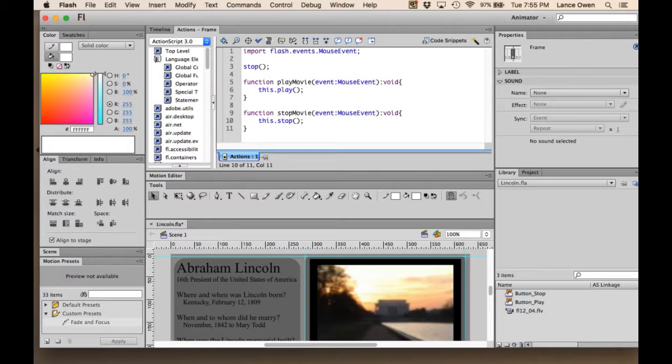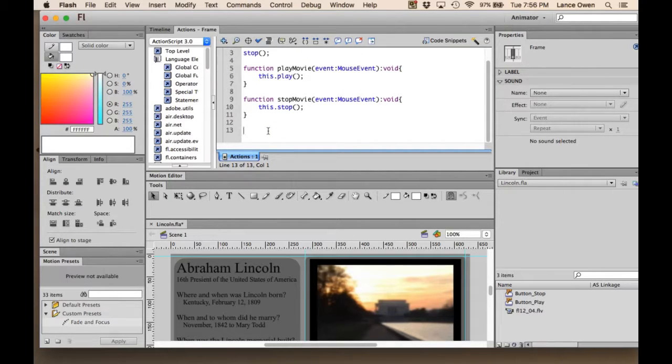Right, now we need to create a trigger so that when the play or stop button is clicked by the mouse, the movie will either stop or play. And as you know from previous videos, we need to create an event listener. So let's do that. I'm going to jump out of that function, and go here. Right, let's put these in.